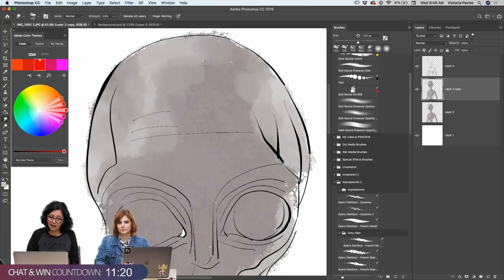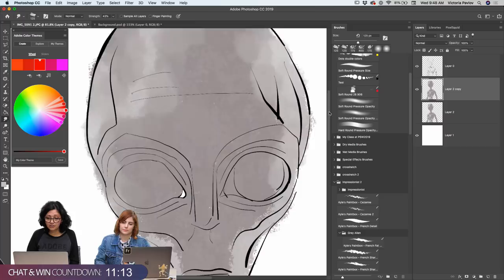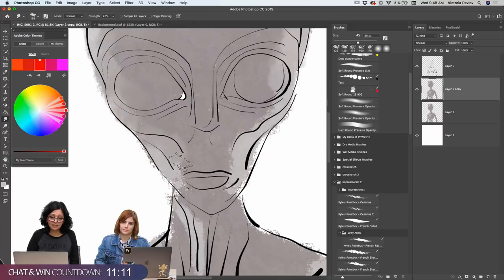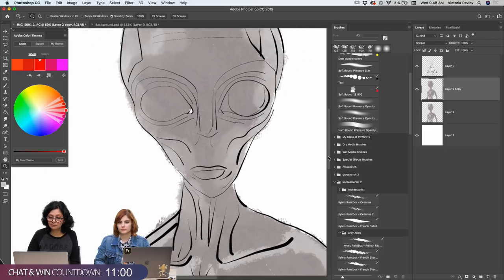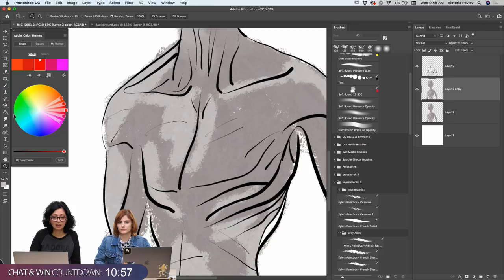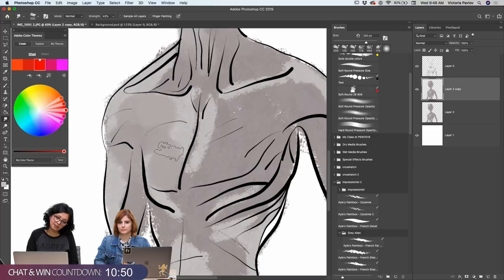But now I'm losing all details in my art. I cannot create any texture. I cannot create any details using the Smudge tool, because the Smudge tool is designed to blend colors. Let me blend everything more, just like this. Smudge tool. Let me make the size of my brush bigger. Just like that.